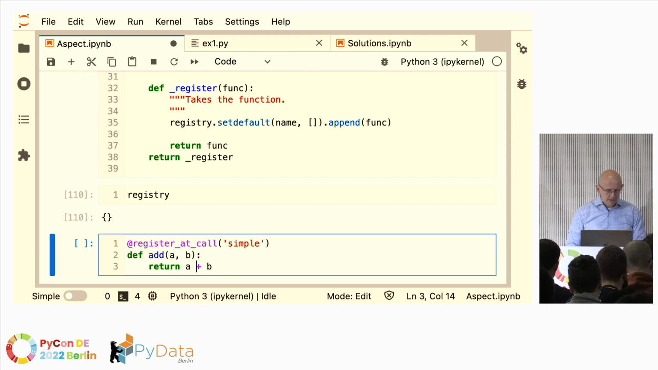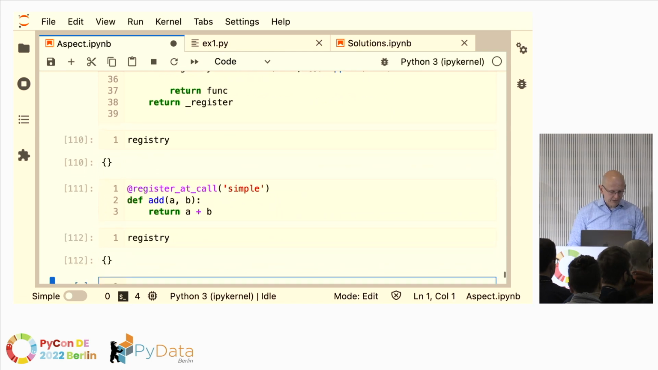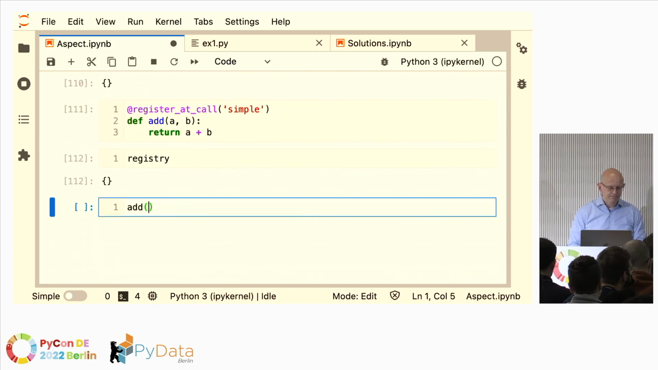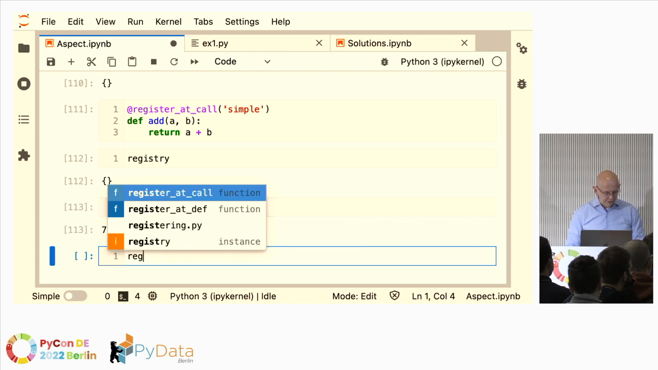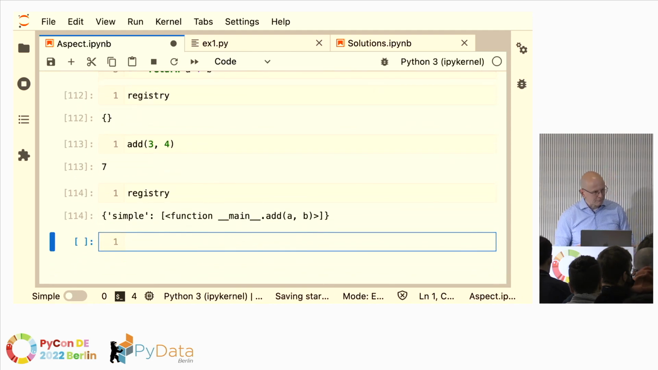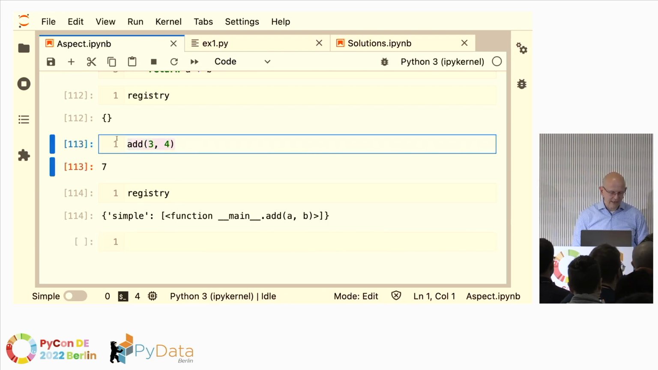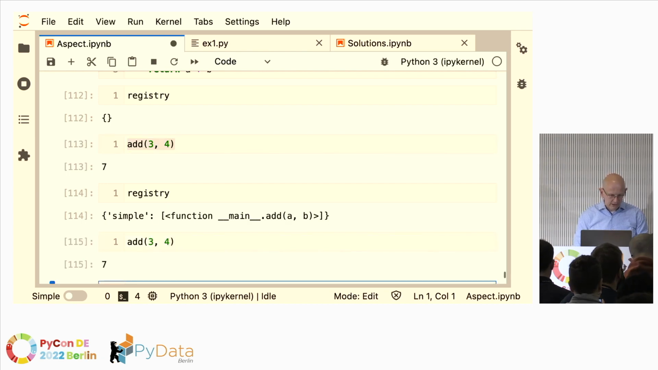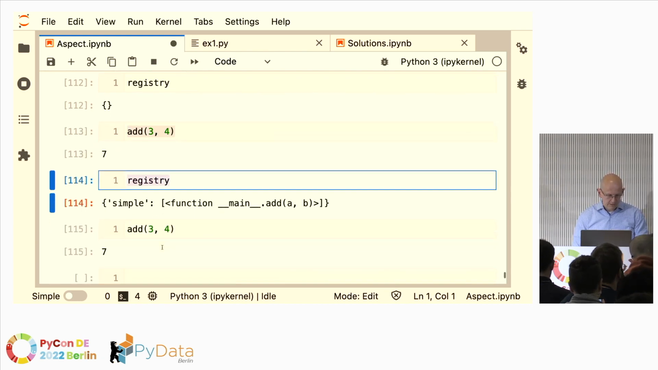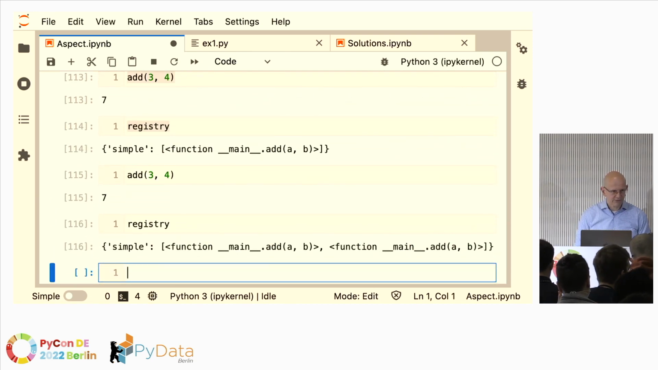If I do this and look at my registry again, you will see it's still empty, but if I call my function, then my registry will change and will now have something that has a list. Just the function will be added to a list. I don't know if it's useful, but something happens. If I call this again, this list will get bigger and bigger. The arguments don't matter here. If I do this again, you see my list gets longer and longer with the same function in this case, because they're all registered under simple.